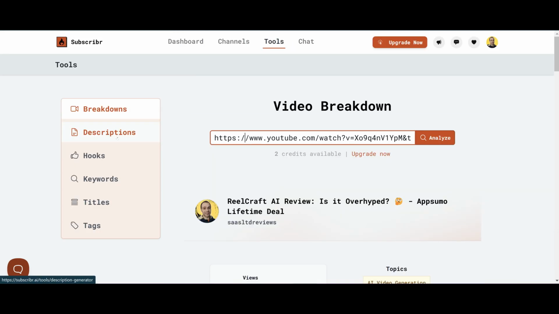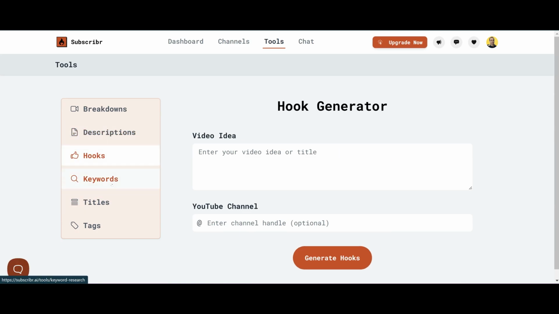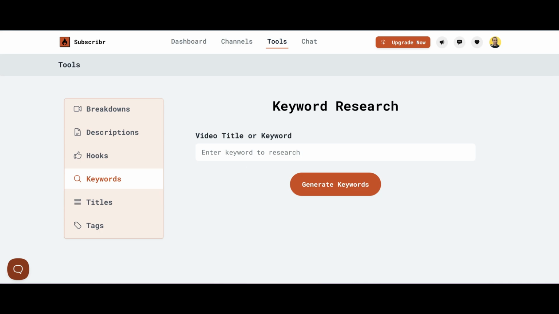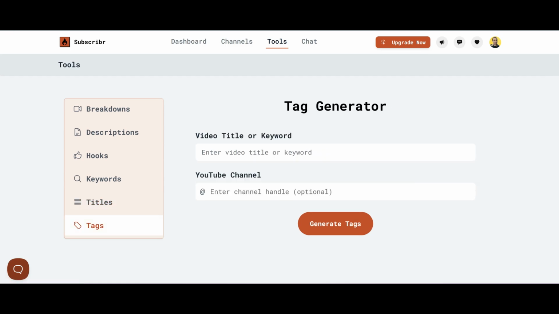Now you can also go to descriptions and you can add in a video detail up to 5,000 words, your YouTube handle. You can do the same for hooks. You can even enter your keyword to be researched and that will generate keywords around there. You can add in title. You can add in a video idea here, create some titles for you. You can also do the same for tags. So these are some nice additional tools that you can use.